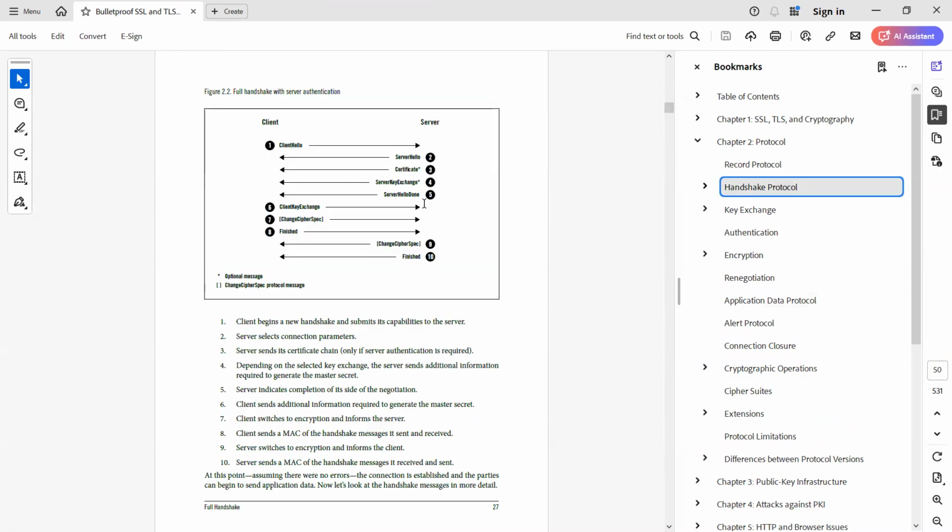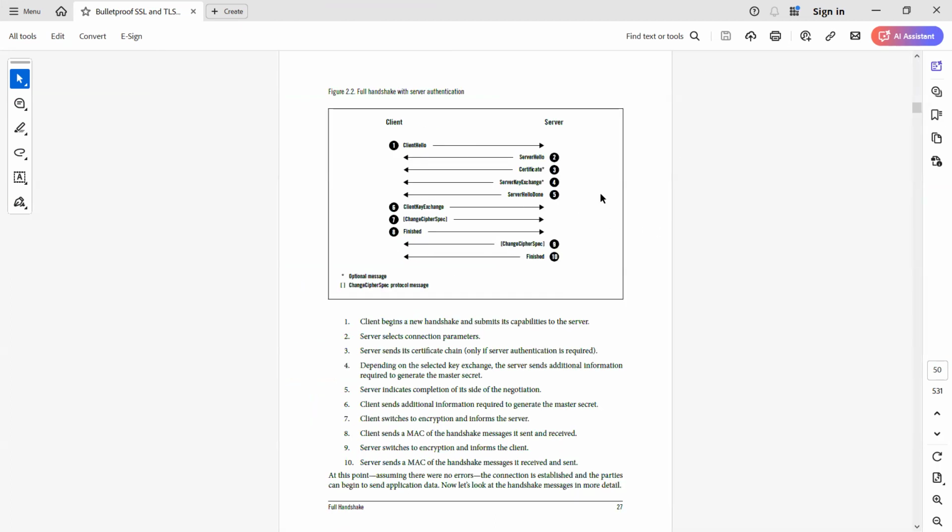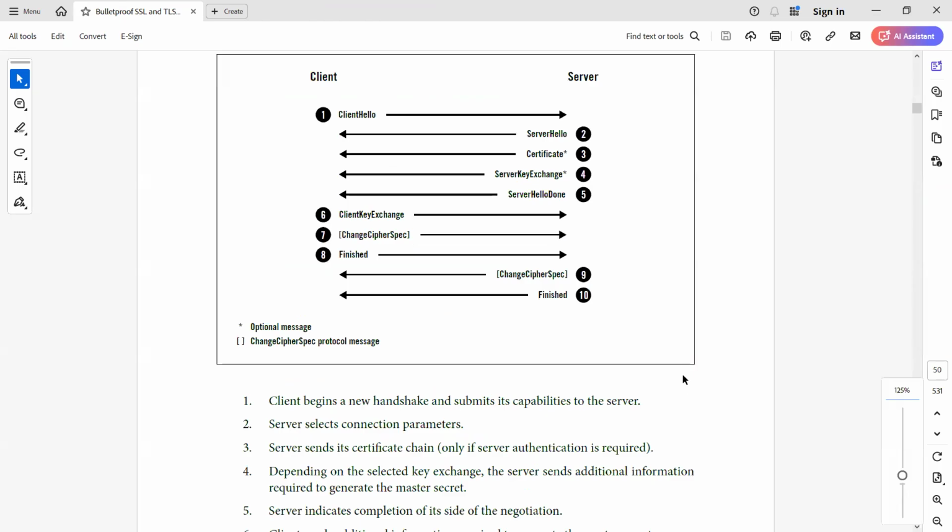Now see here, the step-by-step process. There will be a client and a server machine. The first message will be what? Client hello. Always the first message is hello, to check whether the neighbor or the peer is available or not. So the client will begin a new handshake and is going to submit its capabilities to the server.